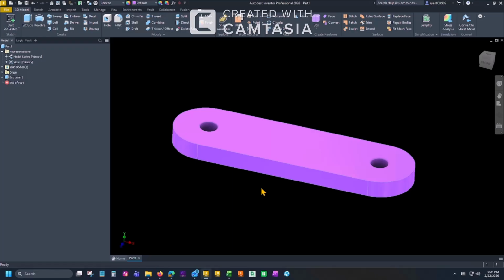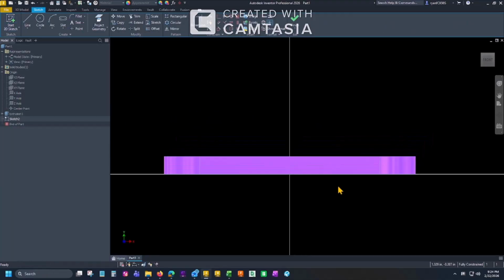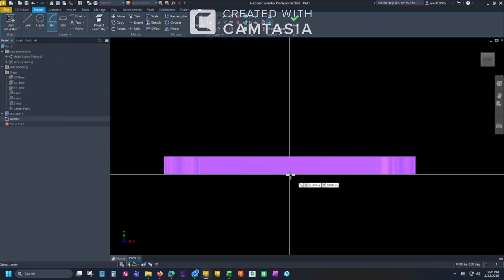Now the next feature I'm going to make is the main body for my U-bracket. So I'm going to go in, start a new sketch, this time going to my XY plane that's going through the middle of my part. And here I'm going to make an arced body in order to use as kind of the main body for this bracket. Now we're used to using a 3-point arc. I'm going to go in and create a center point arc that allows me to pick my center point first, pick an endpoint, and then pick another endpoint.